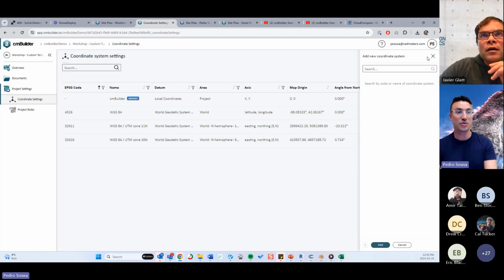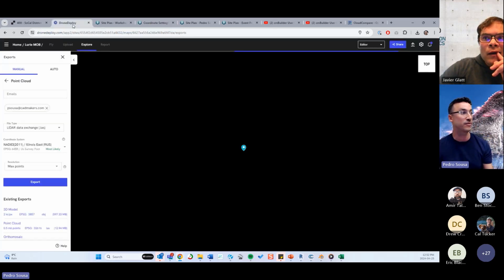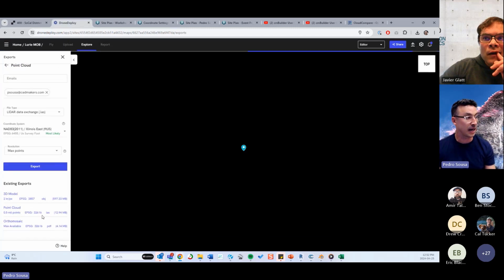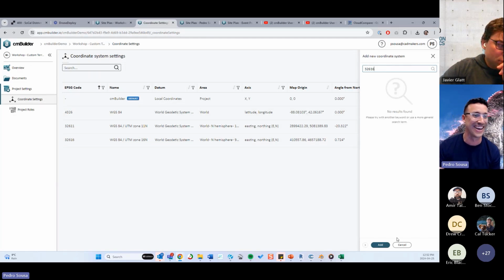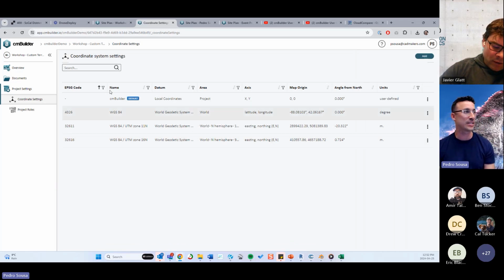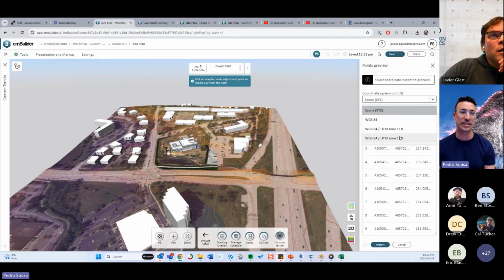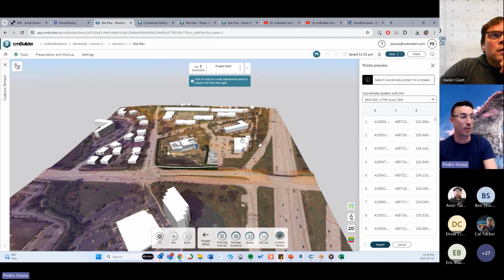You can add new georeferencing systems over here, and depending on where you're bringing this information from, you see over here my point cloud that I downloaded from DroneDeploy is showing me the EPSG code 32616. So you can just type in 32616 over here, and that will show. It's not showing because it's already here, basically. Once you add them to this list, they will be available at this stage. So at this stage, I'm going to select that specific UTM coordinate system, and I'm going to hit import.